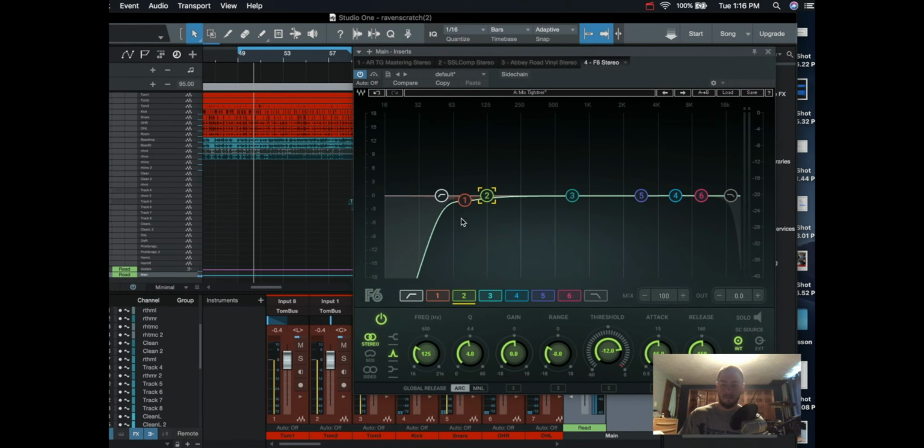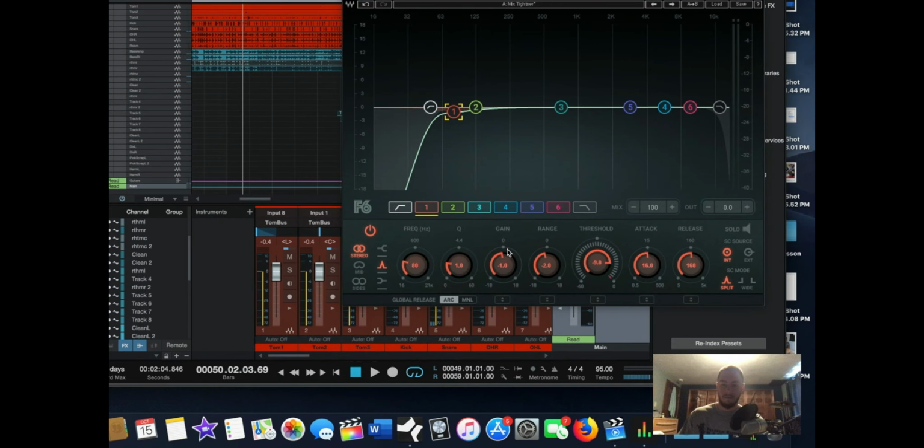Okay, all I did there for this one was I actually did bring the gain down 1 dB, and then I made the range 2 dB because it wasn't doing much for me, but I set the threshold right where the peaks were. That way it holds that in line.